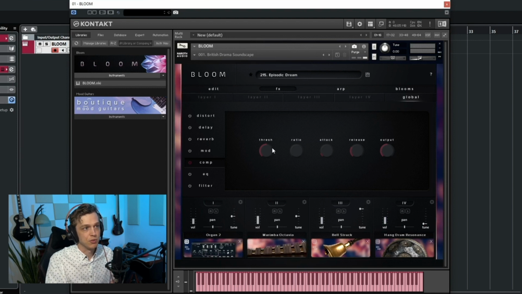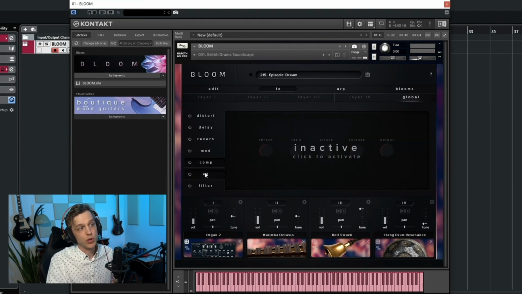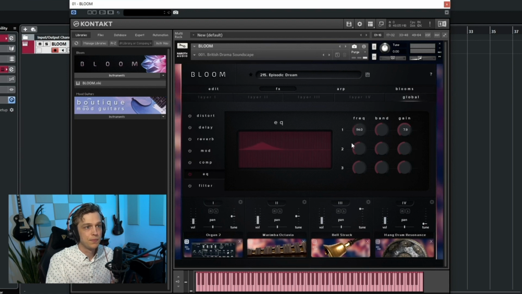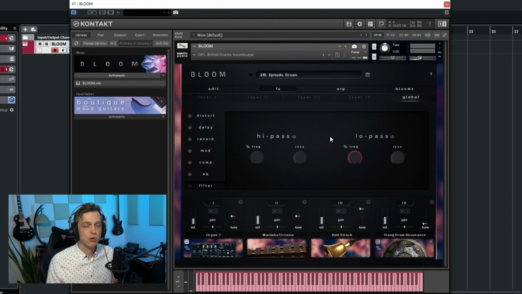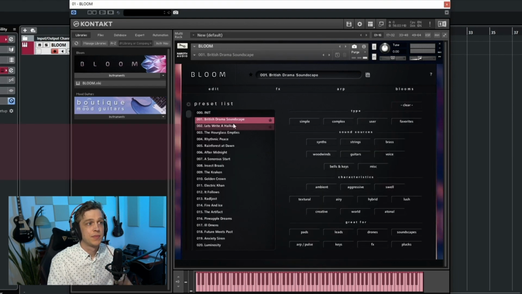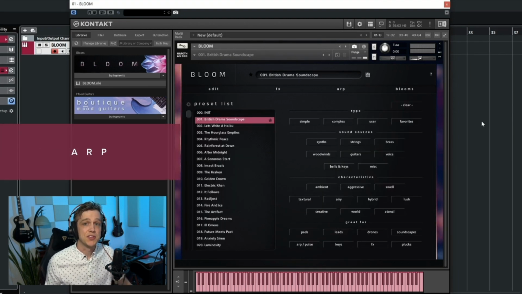So you have your basic compressor tools such as threshold, ratio, attack, release, and output. Now within the global, you also have another 3-band EQ to mix things a little bit more. And then beneath that, a more simple, just pure high pass and low pass. So next, let's start taking a look at the sequencer.